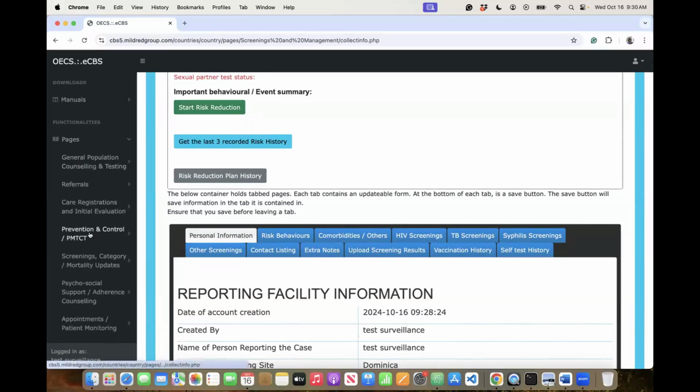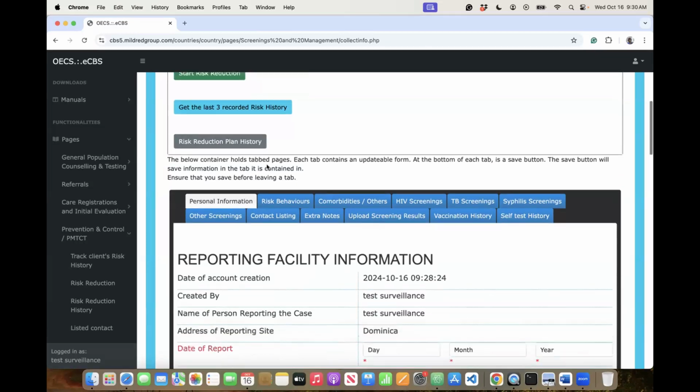There is also a link to go to prevention and control and do exactly the same thing, but this is a shortcut where you don't have to enter the unique ID. It just opens a file for the person. You can look at all the previous risks to compare if the person's risk behaviors have always been like that, or it's just getting worse, or to see the comparison of all of the risks. That is for clients who have existed on the system for a while. Then you can also look at the risk reduction plan history that was recorded on the system.